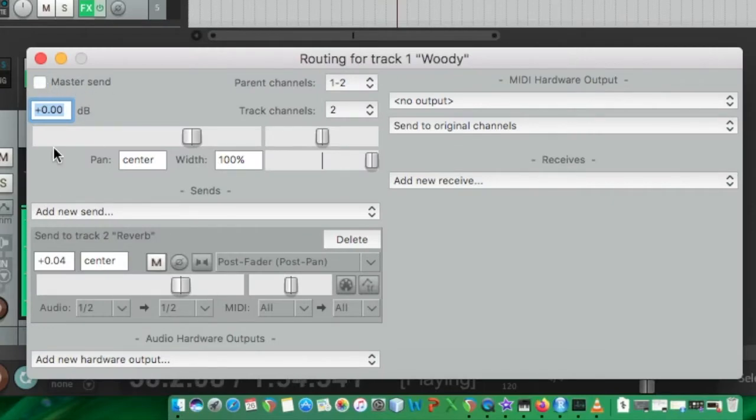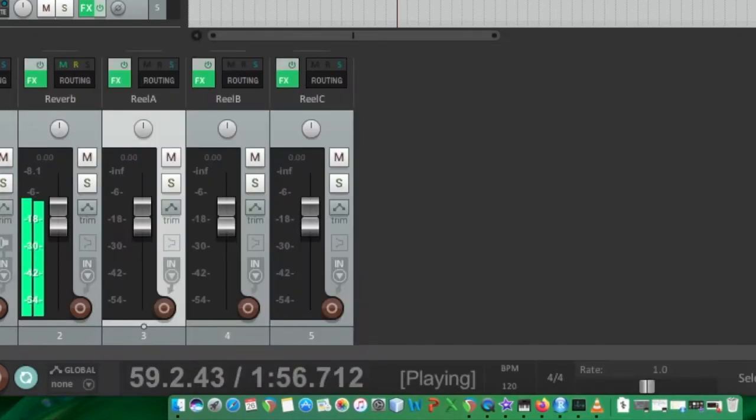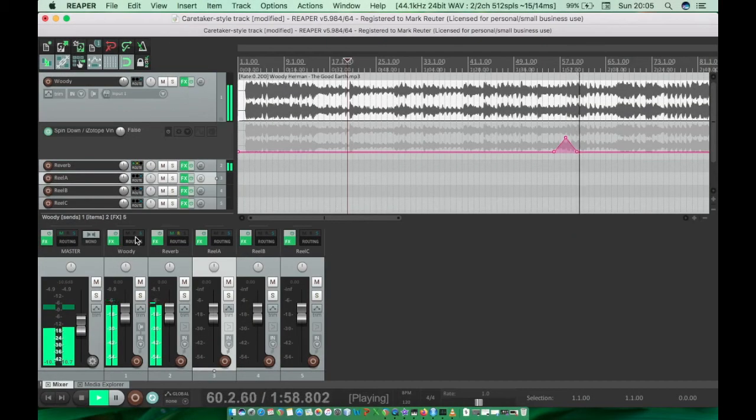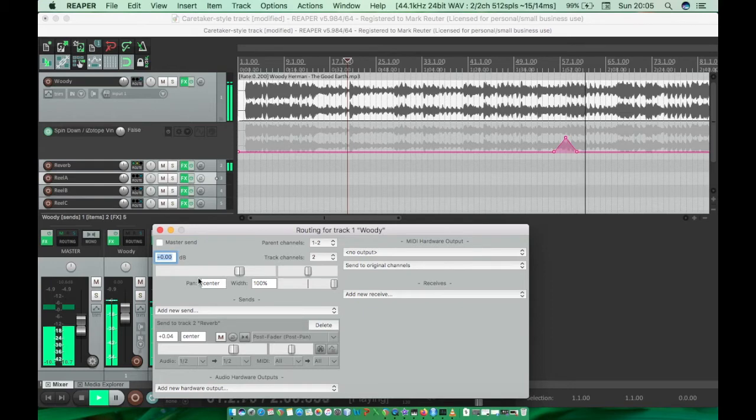So now all that we're hearing, even though we're seeing the level here, it's not going to the master, but it is going to the reverb. So obviously we'll hear nothing if we send nothing to the reverb, and then only hear the reverb. Or we can mute that.